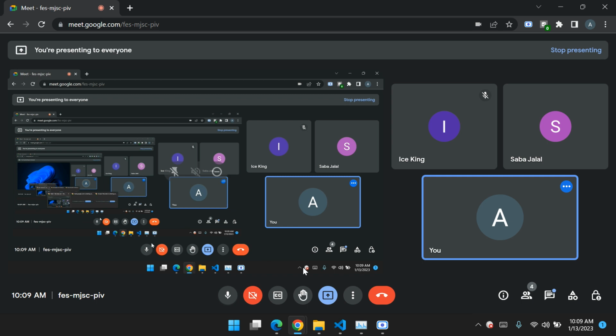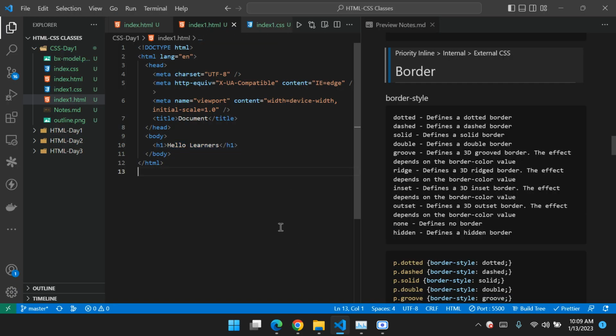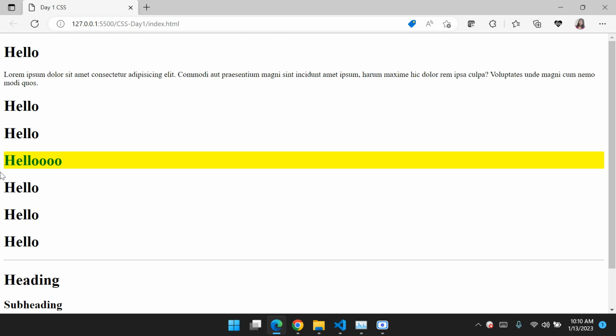Quick question, guys. Block level. How did you tell this? Why do you think so? The answer is right. Go on. What did you think before saying this? See, we just saw in the previous example, right? When we were seeing this, if I was applying the styling to this hello, it was taking the whole width. And who takes the whole width? Tell me. Block level, right?